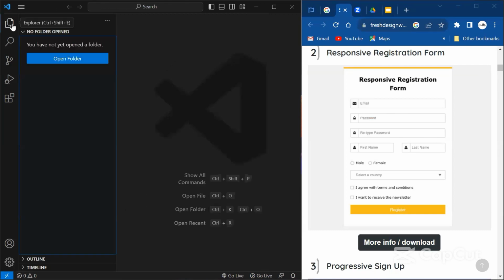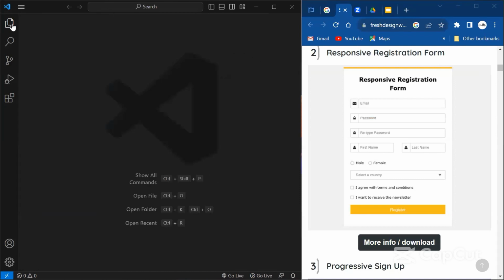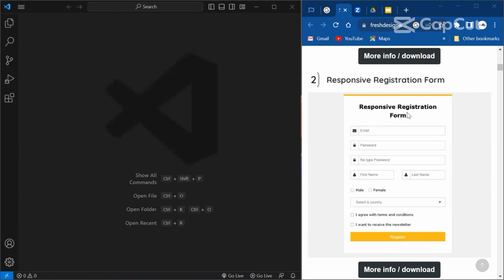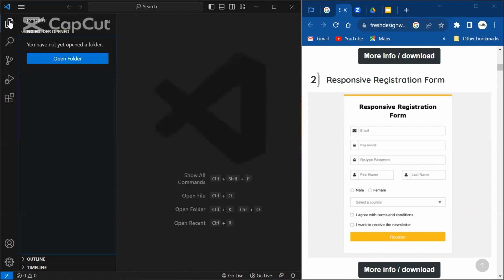If I'm working on something, I typically have a second screen, so I can display the design on my second screen and look at it while using my main screen to actually work. That's my typical work scenario. But we have just one screen in this case.